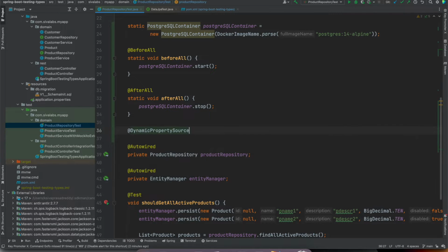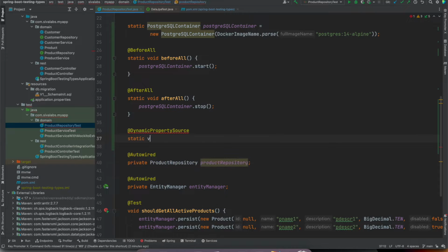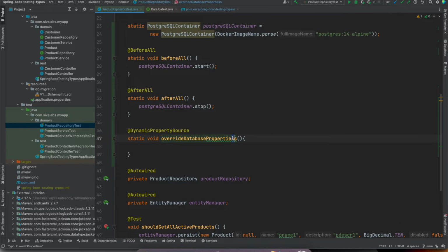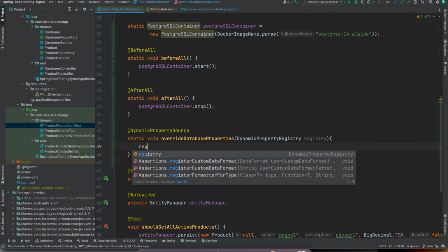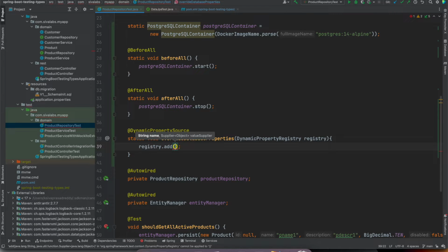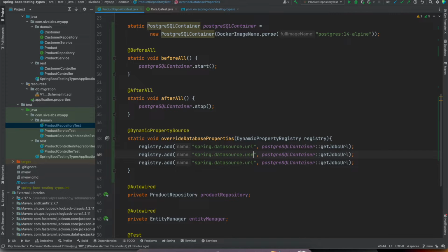So we can use this DynamicPropertySource annotation, and it should be a static void method, overrideDatabaseProperties. This can be any name, whatever you want. And it takes DynamicPropertyRegistry as an argument. Here we can add, in a sense, we can add or override. So let us configure spring.datasource.url, and we can take this Postgres container, and using this method reference we can get the JDBC URL. And let us also configure username and password. And here it is getUsername and getPassword.